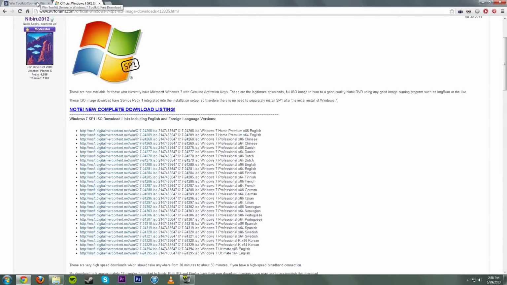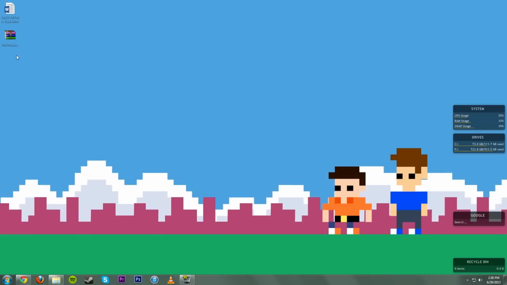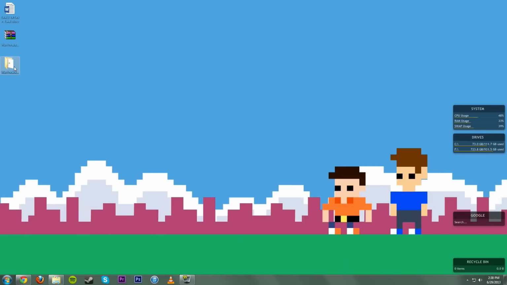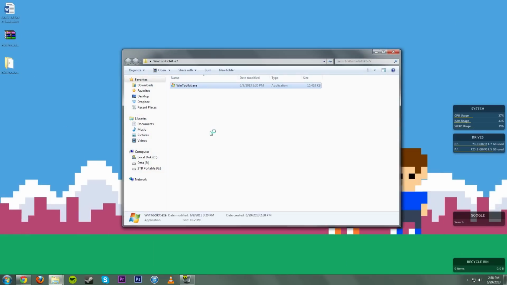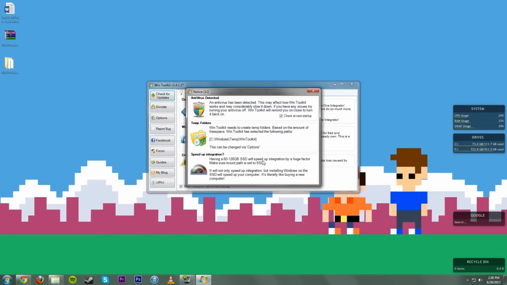Then you want to come over and download another thing called WinToolkit. This also works on Windows 8 as well, and you just want to download it. It's a free download. It's going to be a RAR file. I've already downloaded it. You just want to extract it over, open it up. Open up WinToolkit.exe, and it brings this up right here. Now this is where we start working.